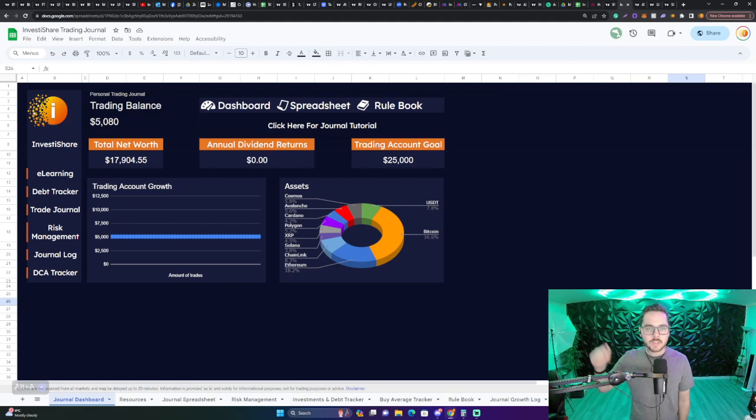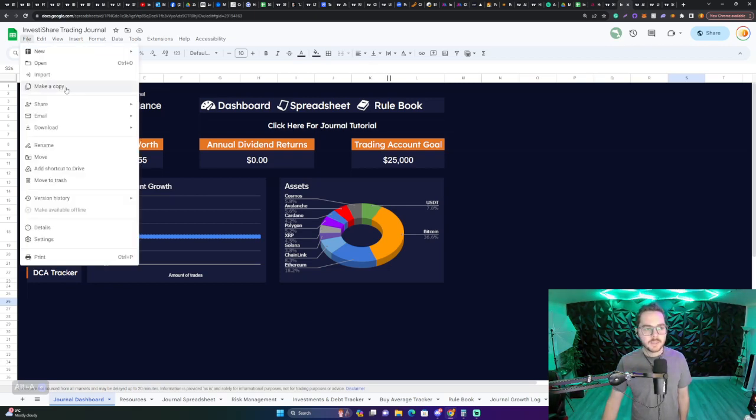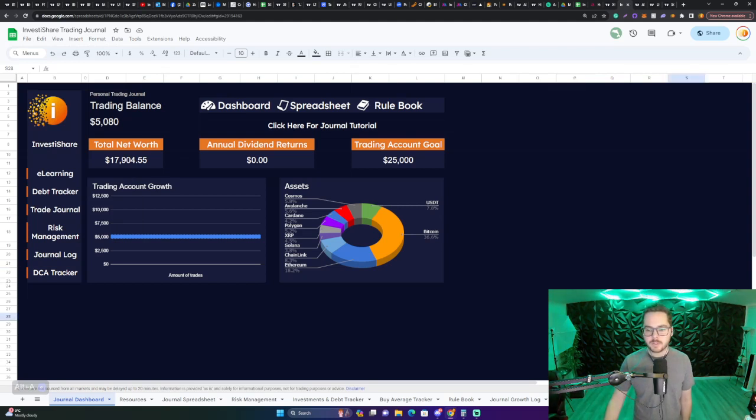So in the description down below, just click on the Excel link and you'll get access to it from here. All you got to do on the top left-hand side, for you to have your own private copy that no one else can see, is just click on File, then Make a Copy. And then it'll pull everything and give you your own version of it.